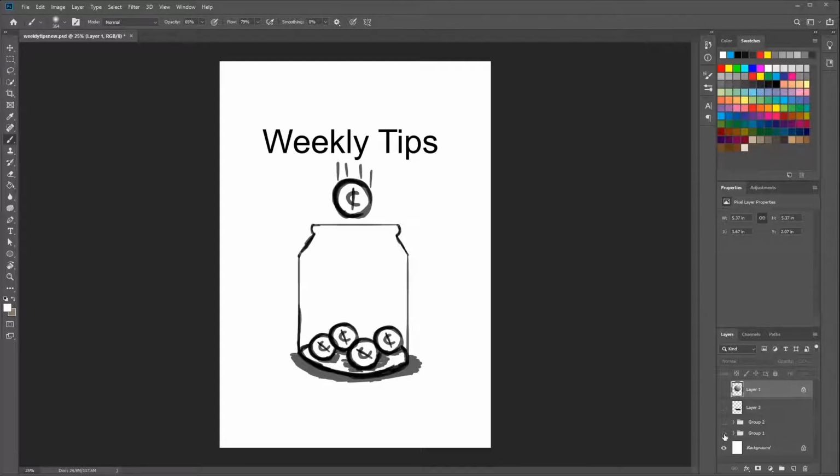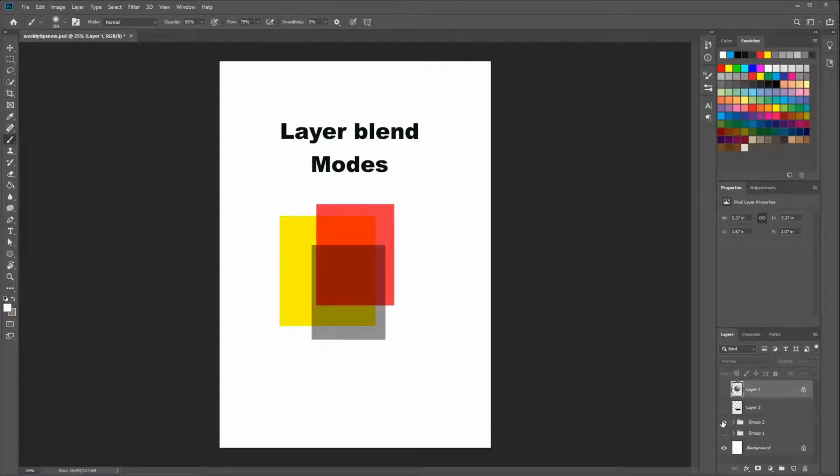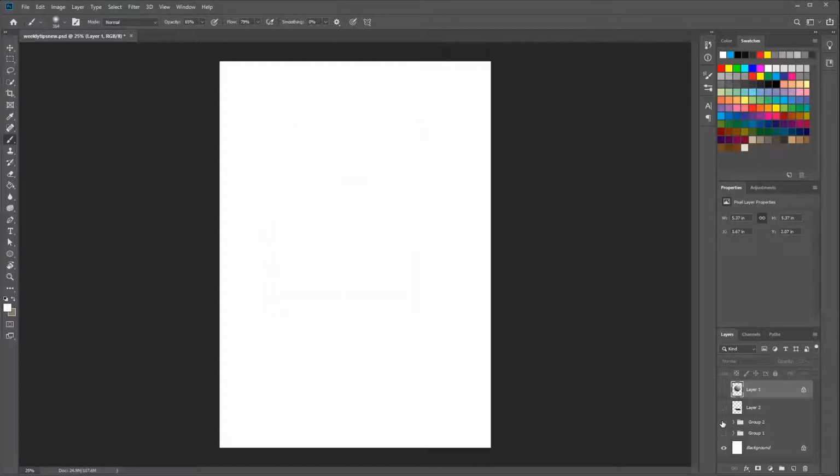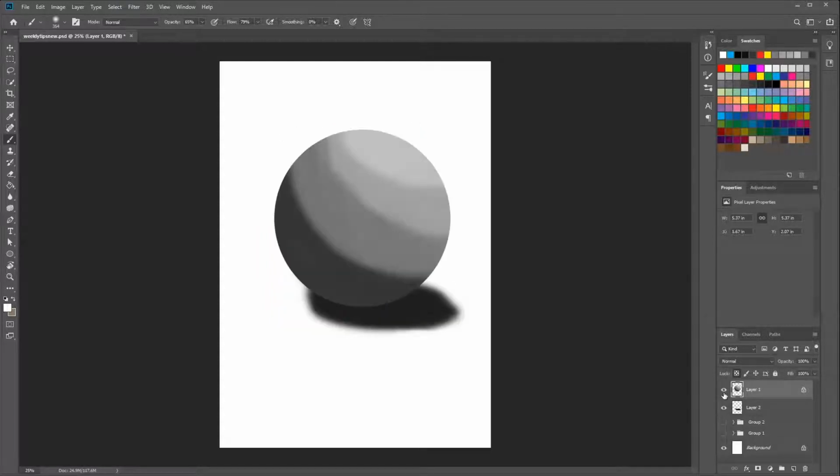Today we're going to be talking about layer blend modes. So these are layers that we can change into blend modes to enhance our drawings, paintings or photos in any way or form. They can be used in interesting ways to make interesting images.